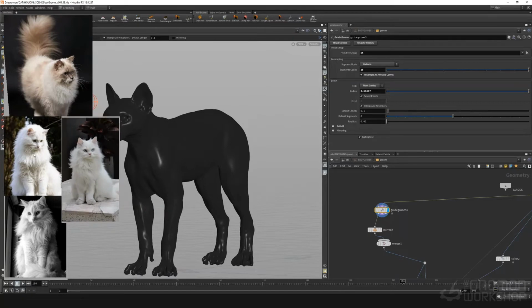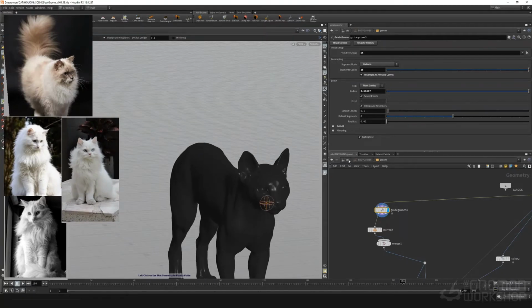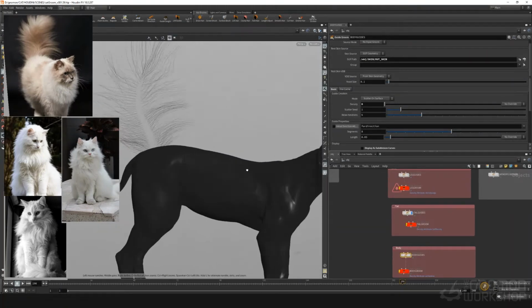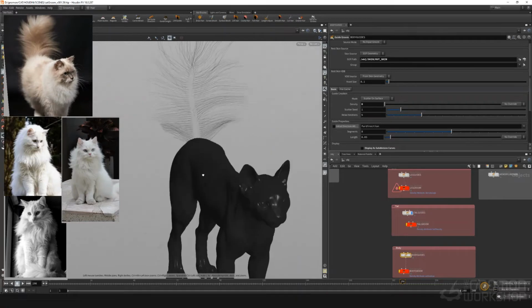Just have a look into your references and try to match directionality as closely as possible. We'll also display the tail to see how that looks with the shapes included.